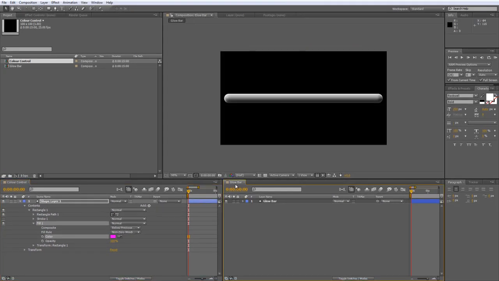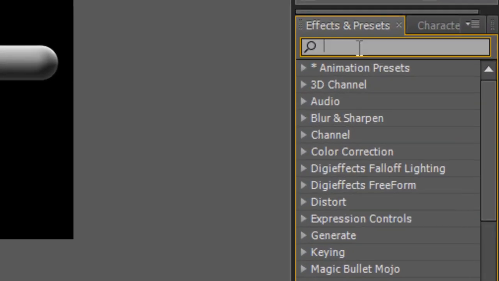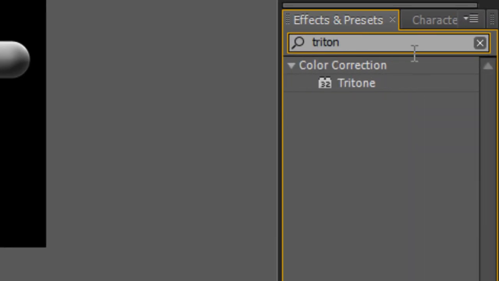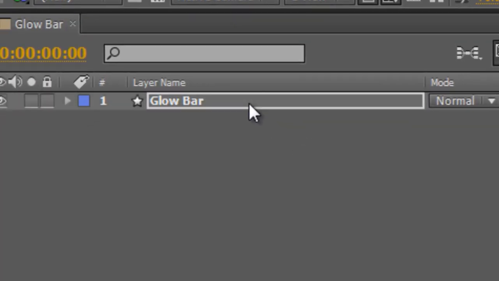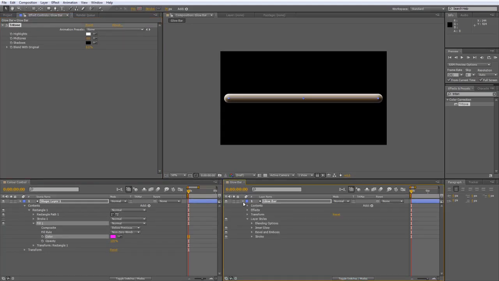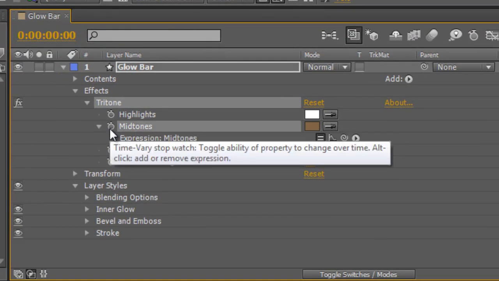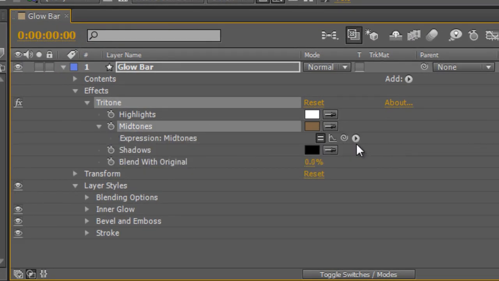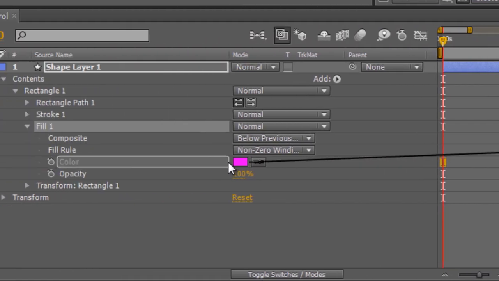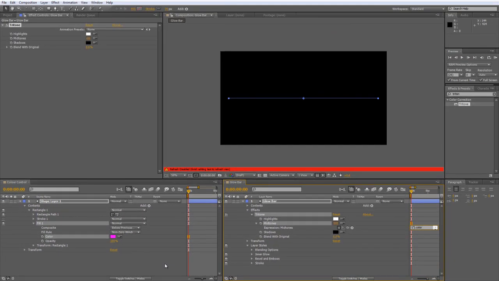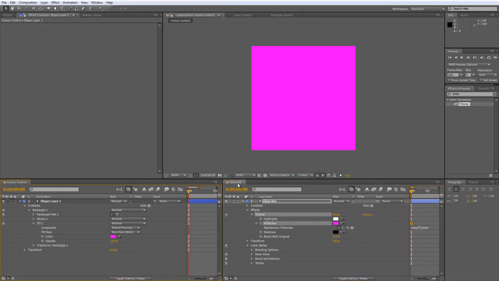And I'm going to grab the handle for the composition and drag it to the side. This means I can now create an effect on the glow bar composition and refer it to the color reference that we've got here. So go to your effects and presets panel, find the tritone effect, drag it onto your glow bar, twirl down the effects properties until you see the midtones value, hold down Alt and click on the stopwatch to create an expression keyframe, grab the pick whip and just drag that over to the color you created in your shape layer in the color control composition and just hit OK.